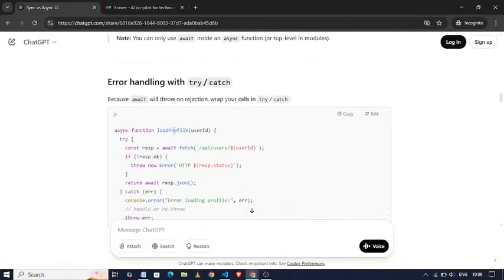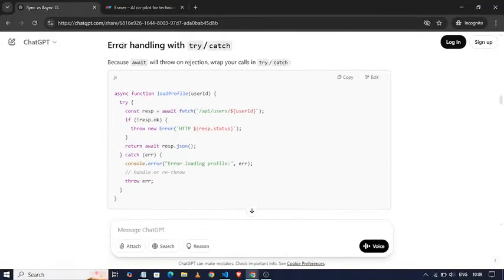So this is about async await. And if we are using async await anywhere, the best practice is to use a try catch block. So yes, this is the example you can see.